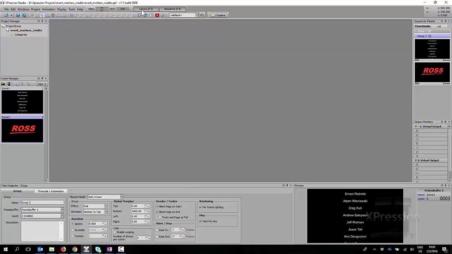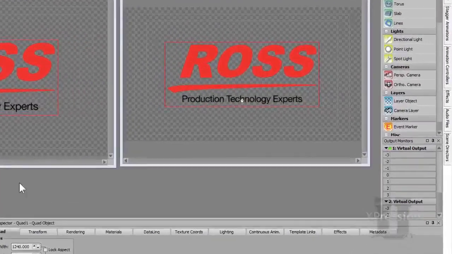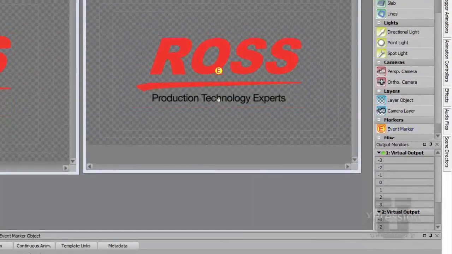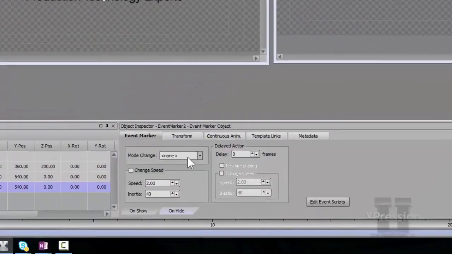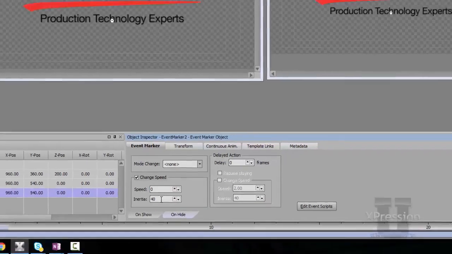So we're going to go back to the layout side. I'm going to add something called an event marker, and on the first section of the event marker here we can actually change the mode of what the roll or crawl is doing. In this case, I'm going to say change speed, and I'm going to change the speed to 0 with an inertia of 40. So rather than it just stopping dead, it will actually slow down.